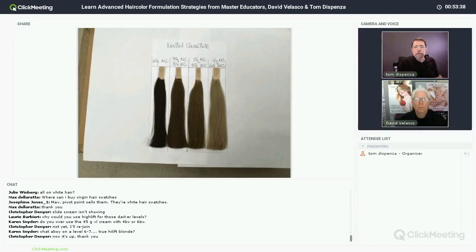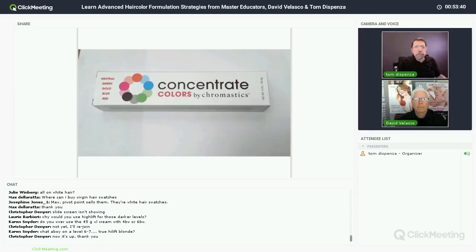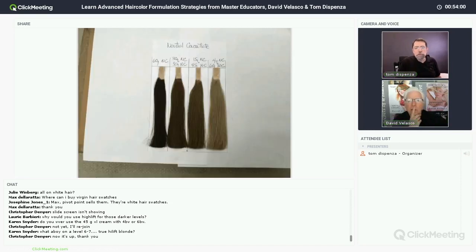So I want to show you a few examples of what Chromastics concentrates look like. Starting with this one. Well, actually, there's the new packaging. The concentrates now come in neutral, green, gold, blue, and red. That's the new packaging. And you can purchase them off the Chromastic sites, and there's a brand new package which includes all of them plus clear. But let me show you something here.